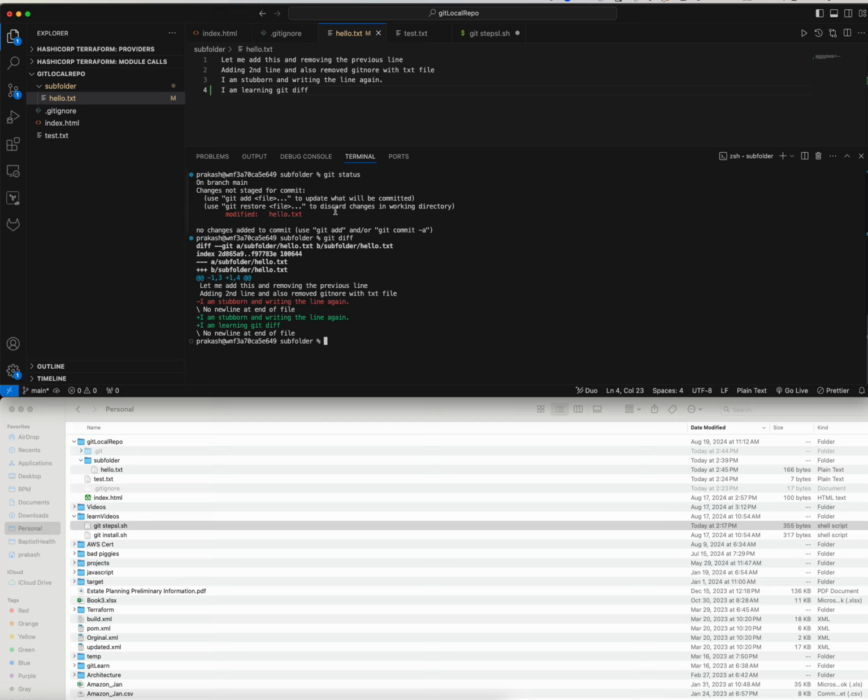And if you see over here, this is where git diff comes into the picture compared to git log -p. Git diff works until I do a commit. Here I can see it says hello.txt, inside this subfolder, and there are some changes which you have done. If you see in the previous one, I never had this line, I'm stubborn and writing the line again. And over here, I'm learning git diff, which was not there in the previous version.